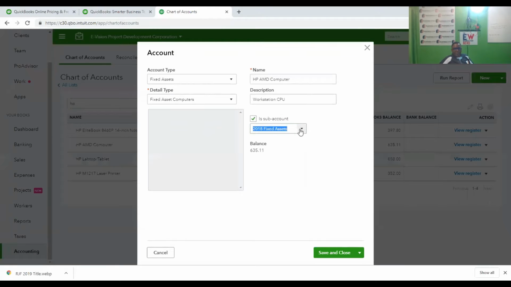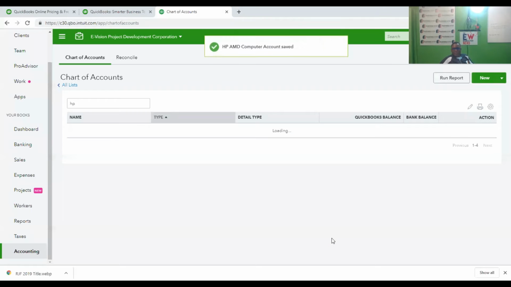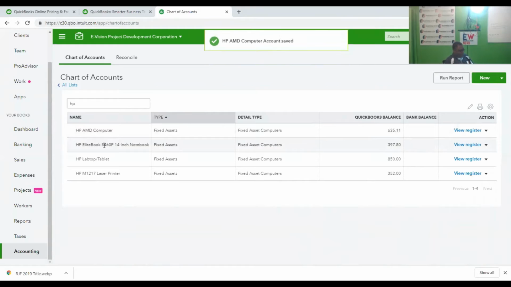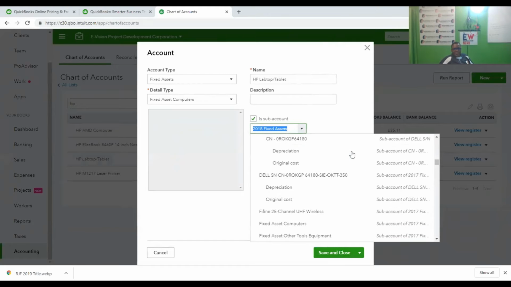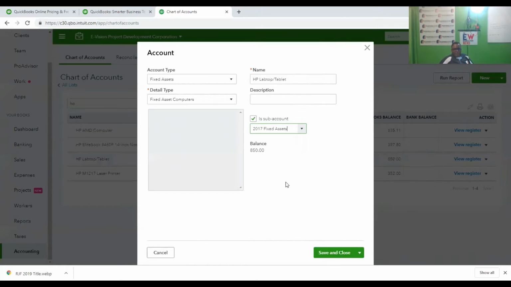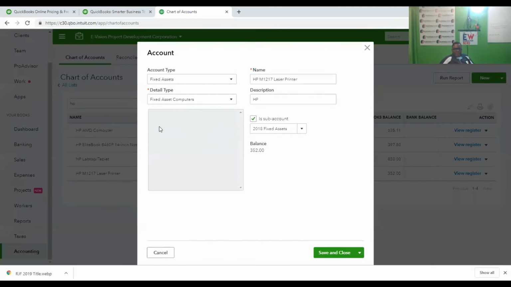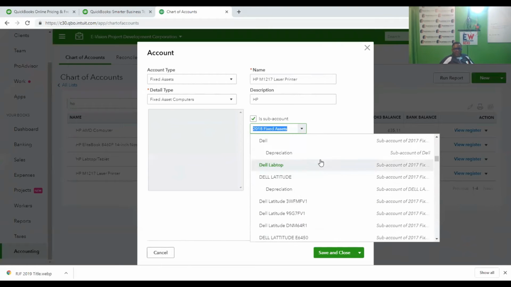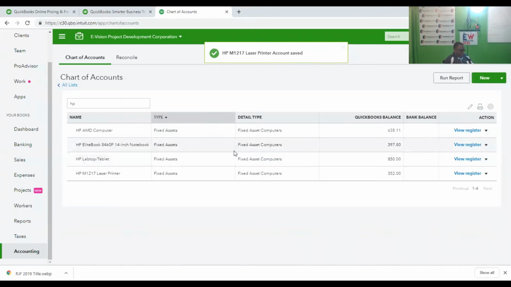So now we're going to go in here. Same thing. This is not a 2018 asset. This is a 2017. And so now what we have is we did the Elite, the HP laptop tablet. Same thing. That's not a 2018 asset. That's a 2017 asset. The HP laser printer. That printer is a 2017 asset. So now we have cleaned that up.